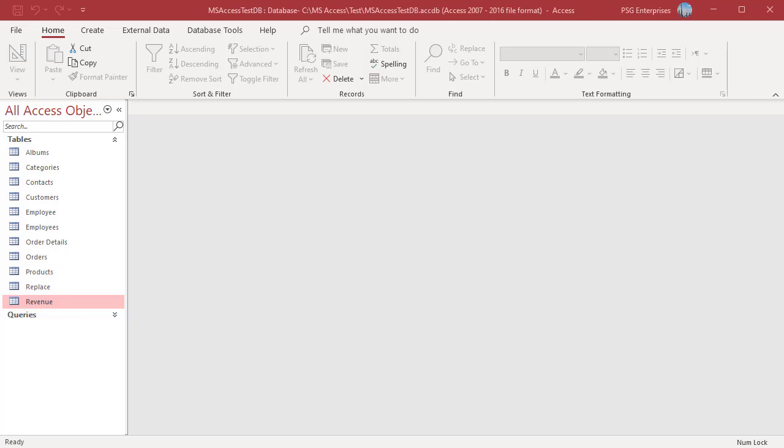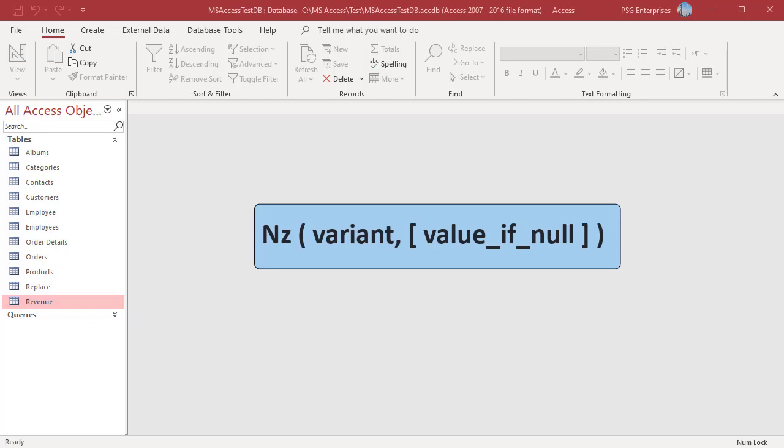A null value represents the absence of any value. When you see a data item in an Access table that is empty or has no information in it, it is considered null. If Access encounters a null value in a numeric field, any calculation involving that field is null. You can avoid null calculation errors by using the NZ function.